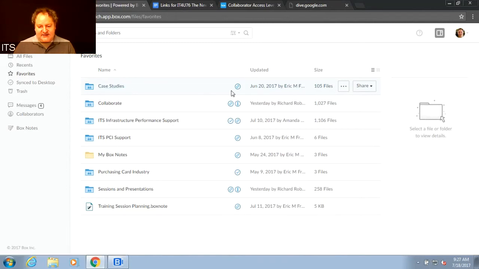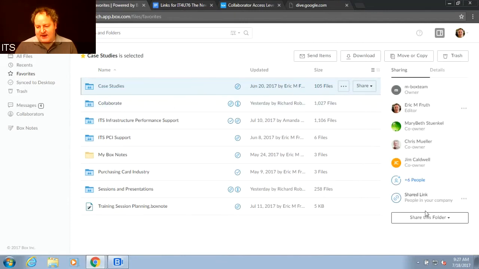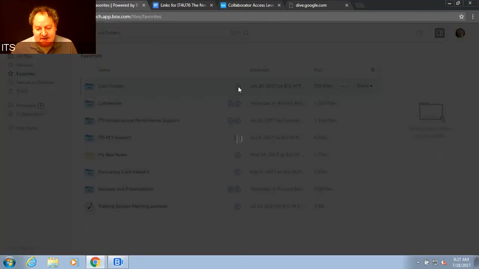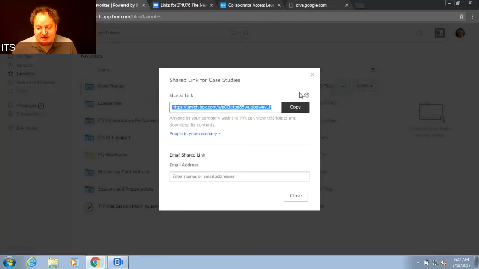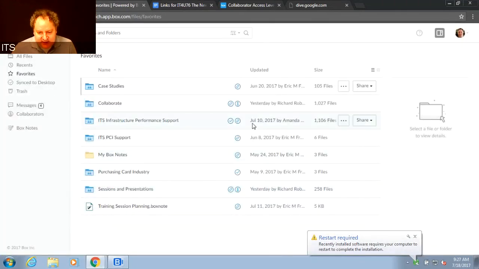Okay, these icons here. This indicates that I have actually activated the shared link. If I click on this, I'll get more information. I went over to the share like we collaborated with Gene, and I got the shared link. This is an icon that just tells me it has a shared link already. I can turn it on, I can copy it, I can change it. I can come in here like we did before and give it its own custom URL.